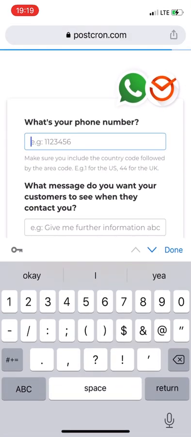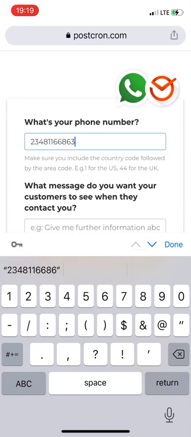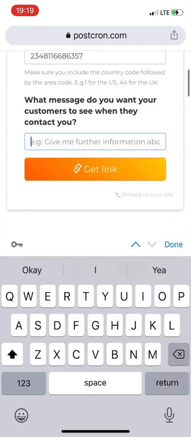First form is what is your phone number. Put your phone number and your country code. For me, I'm in Nigeria. My country code is 234. Find out the country code of your country and put your phone number.